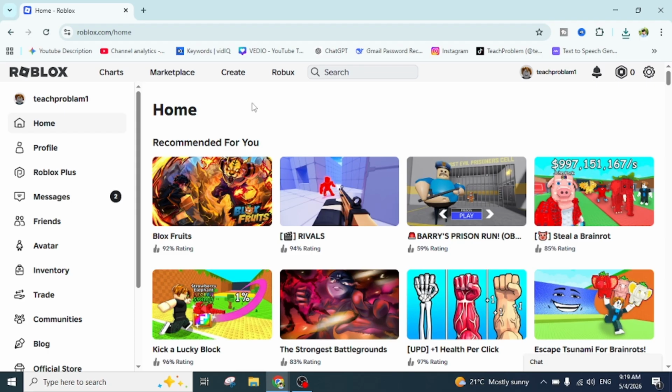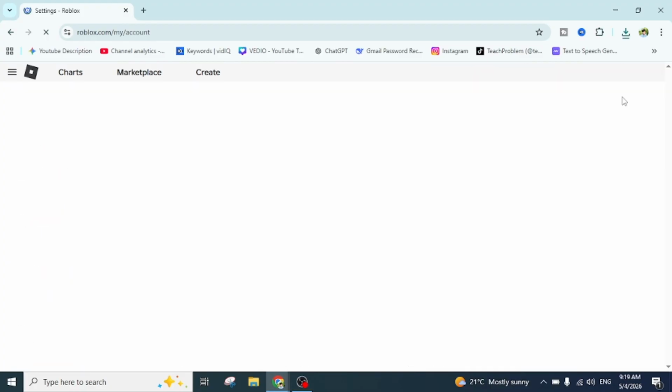Now open the Roblox app or website and click the gear icon on PC or the three dots on mobile to go to your settings. This first step is super easy, but missing it means no voice chat at all.